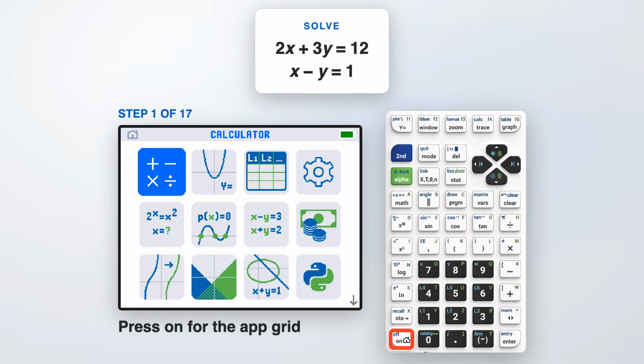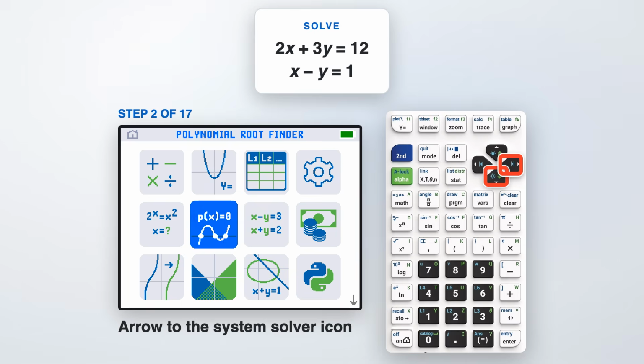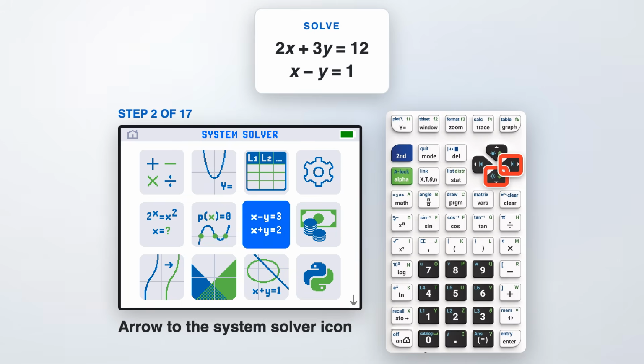Press the On key to bring up the app grid. Arrow across to the icon that shows a small system of equations. The bar along the top names it System Solver. If this icon is missing from your grid, you'll need to reinstall the operating system. The guide for that is linked in the description.